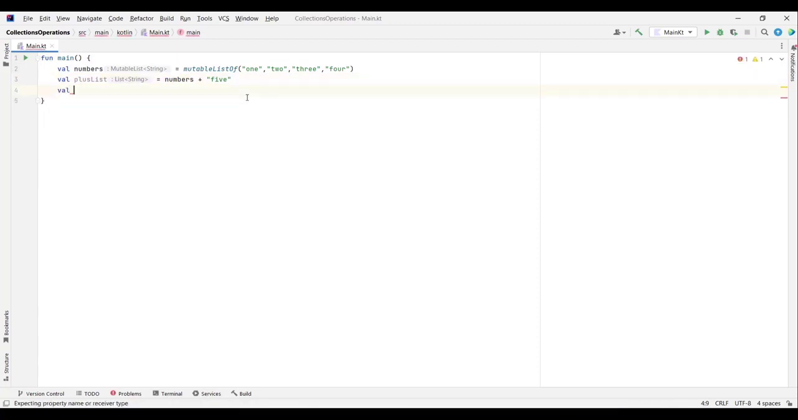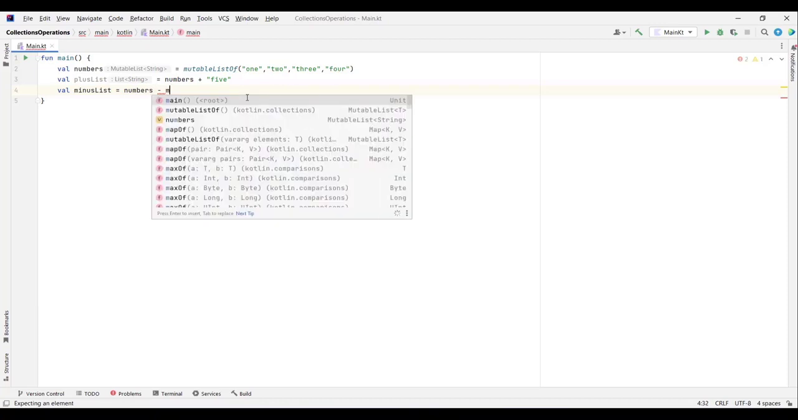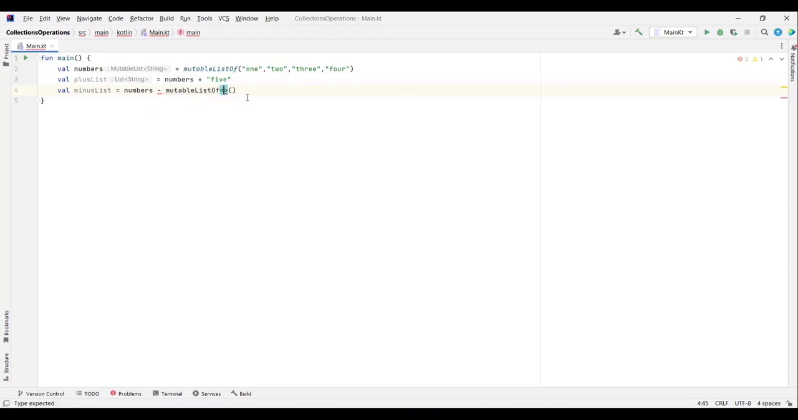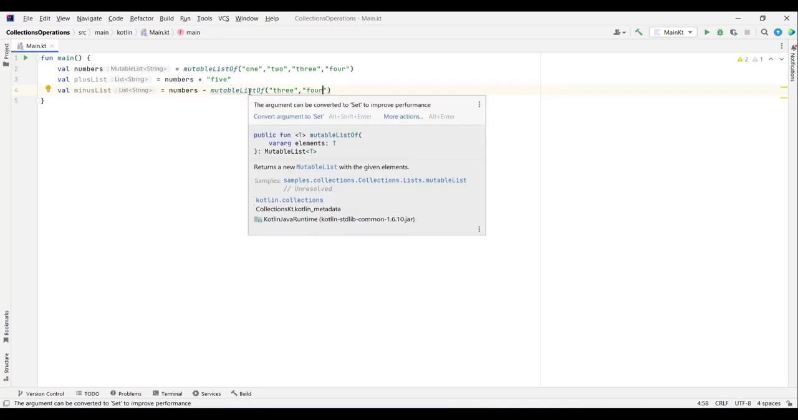So you type here val. I'm gonna call this minus list, and I put equals to, and I'm gonna type numbers. So now I'm gonna use the minus operator. So I put minus, and we type minus mutable list of, and we put here, let's say 3 and 4. So we type here 3 and 4. I have an underline. Let's see what it says.